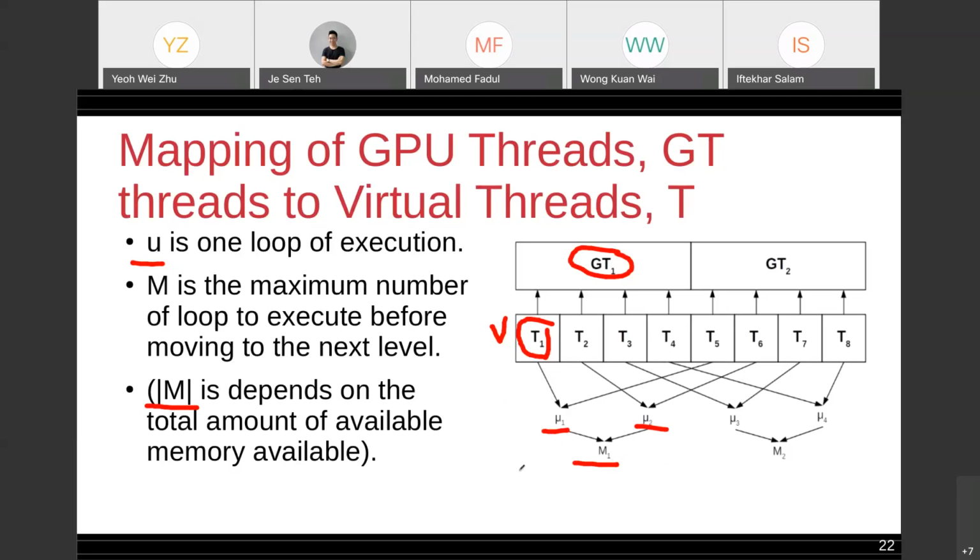It will go to the next level until we reach the end, and then it will go back up to execute the second part of the unit, which is M2 of the second last level, before coming back up until your first level and executing the second M2 of your first level. So it happens recursively.